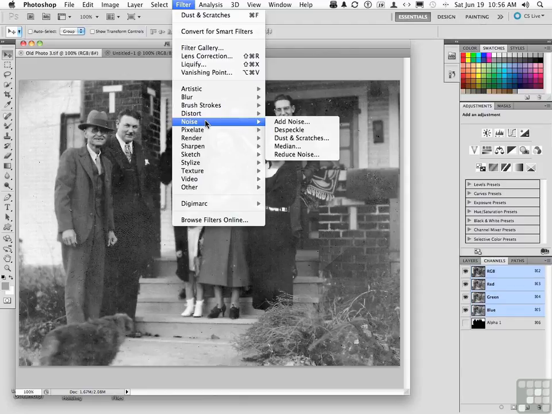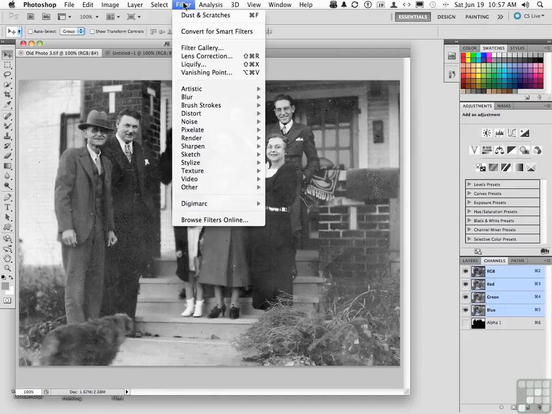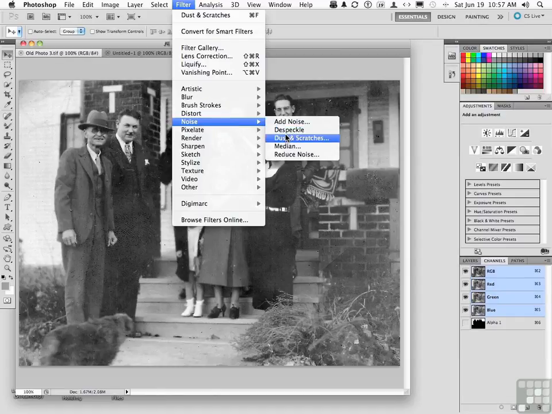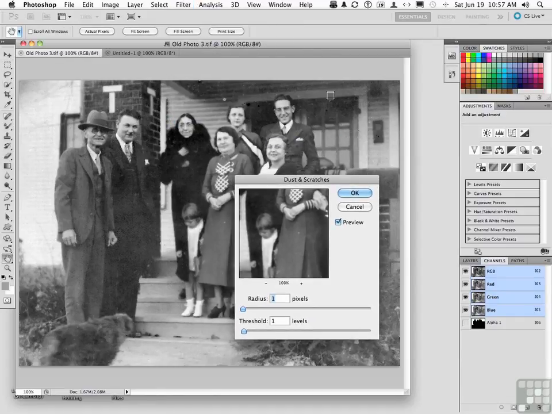Let's go to dust and scratches. I have an old image here, relatives, and all these little pieces of dust and scratch that are all over the place. We'll go ahead and go into filter, go down to noise, and over and down to dust and scratches. I like what dust and scratches does. Look up here in this corner. I don't like what it's doing to their faces.